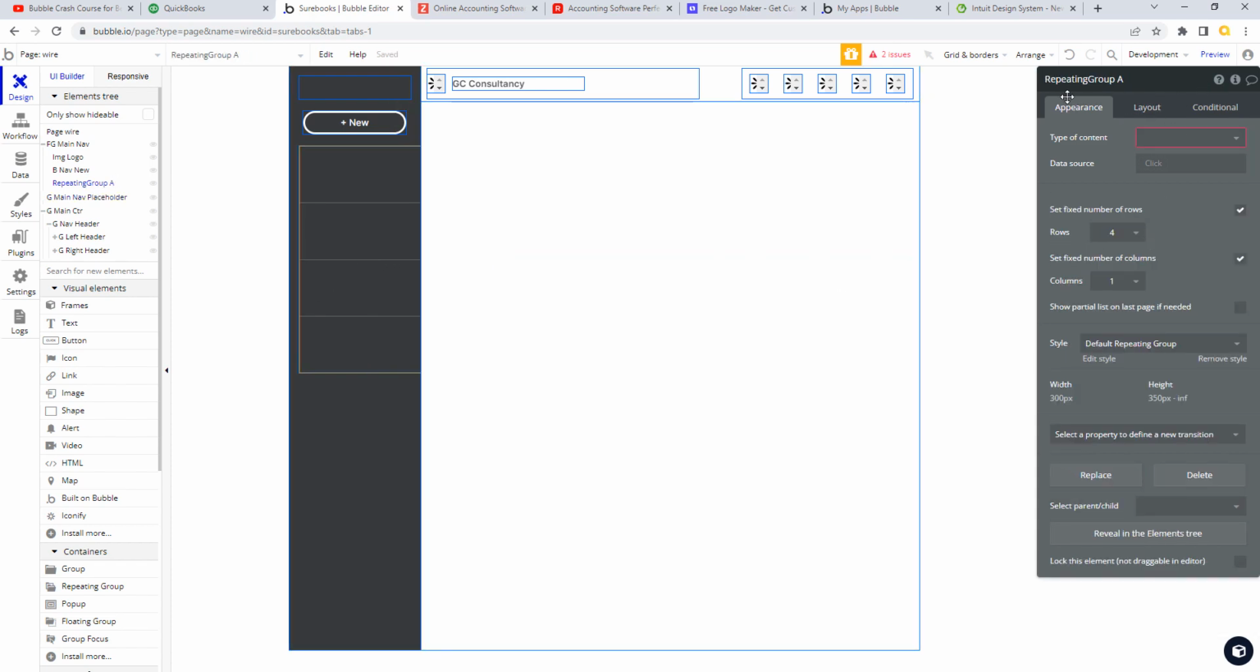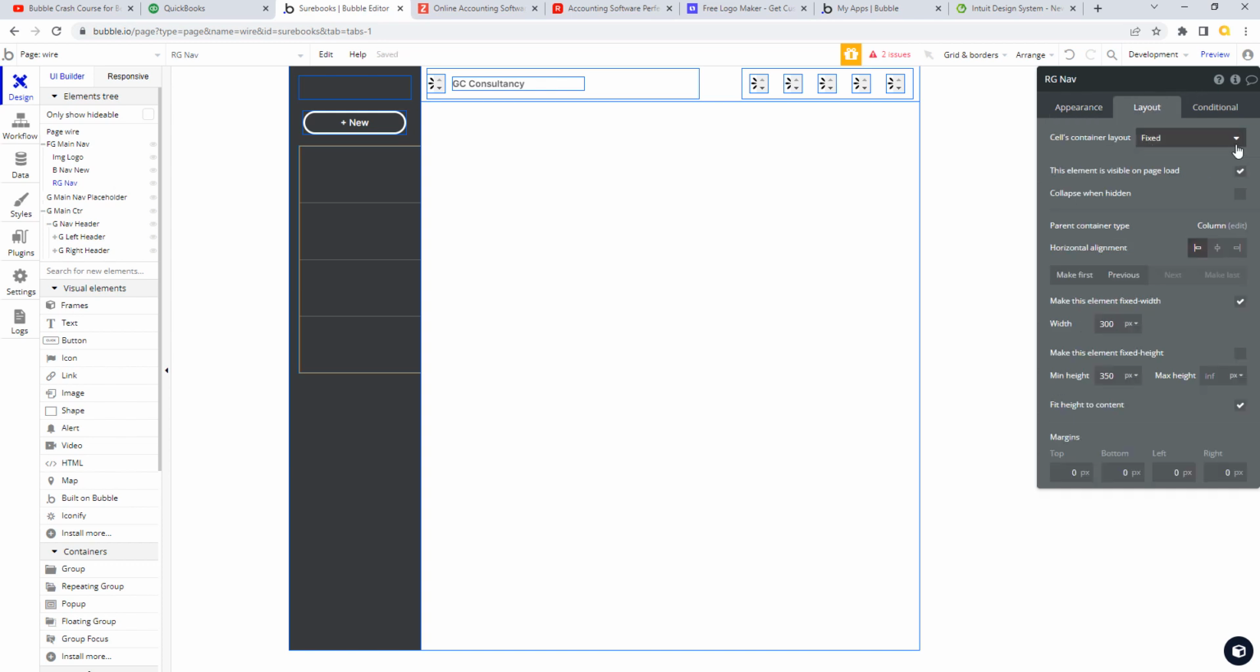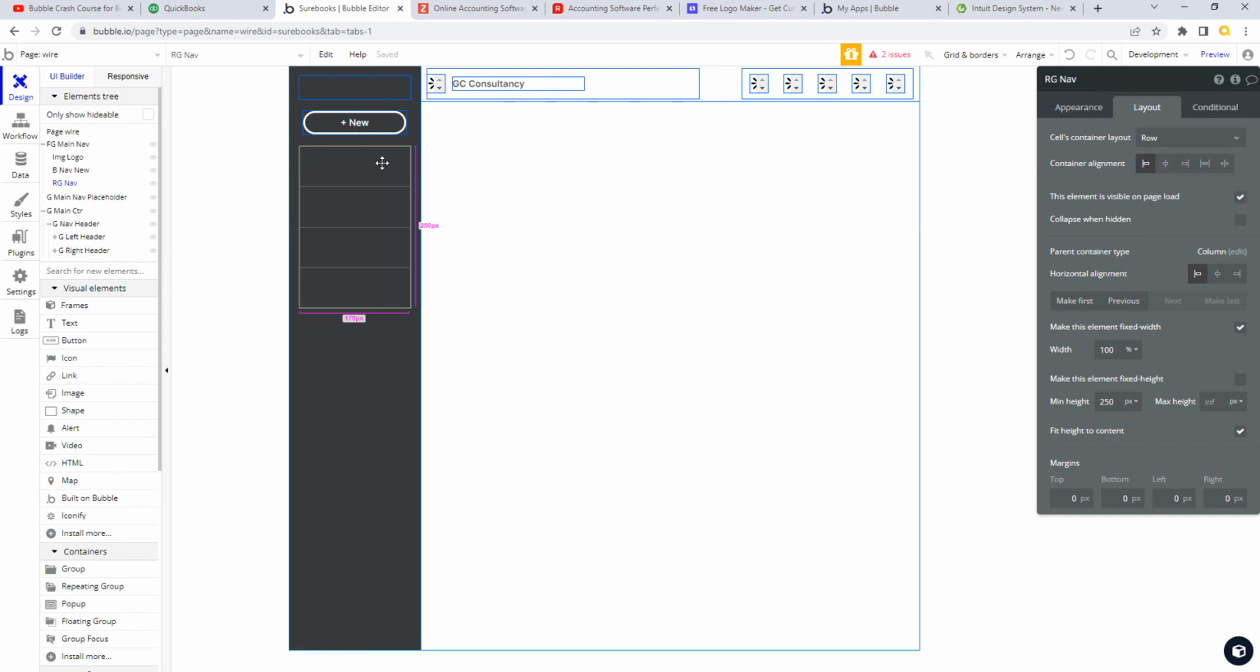So let's name it RG nav, and let's have a look at the settings here. Width is going to be fixed width, we're going to set it to 100%, and min height, there is no min height, let's say it's 250 instead. The cells container layout is probably going to be a row, because you will get an image and then some text.